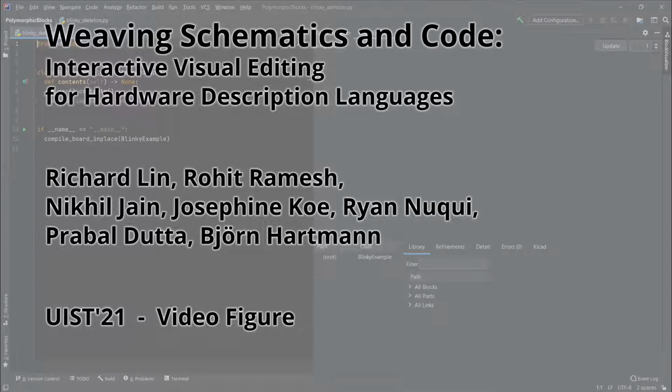Our work presents an integrated development environment, or IDE, approach to bridging textual code and traditional schematics for electronics design. This video figure demonstrates the flow for building the example LED and microcontroller design from the paper's system description.